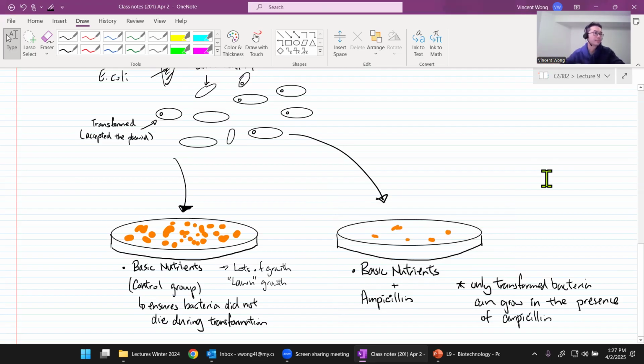And that's it. That's how you turn bacteria into insulin factories. They would basically produce insulin into the culture. You can extract it, purify it, and off you go. Are we good? I hope so. Any questions?